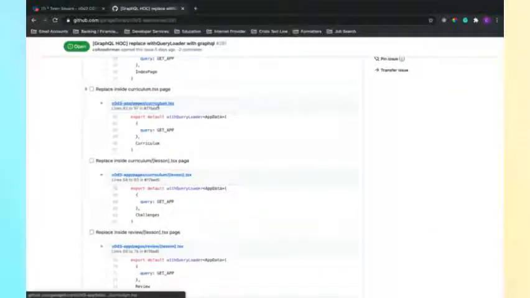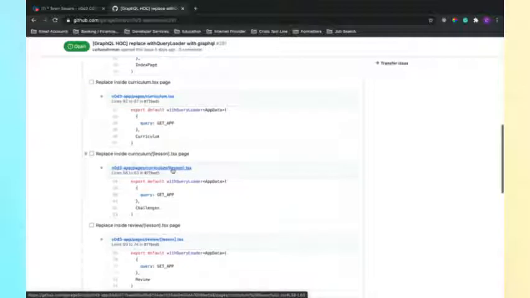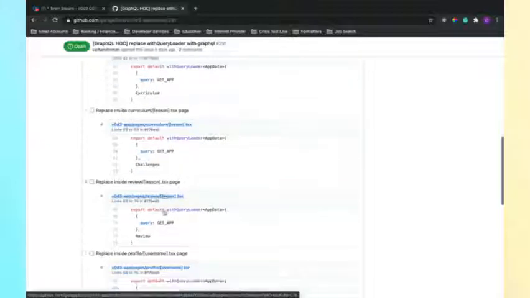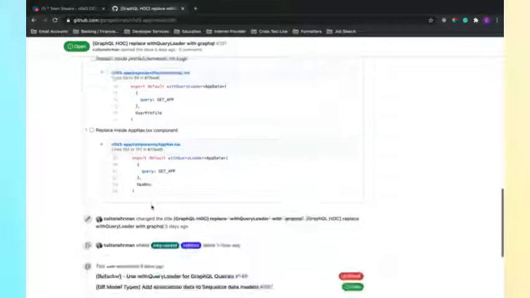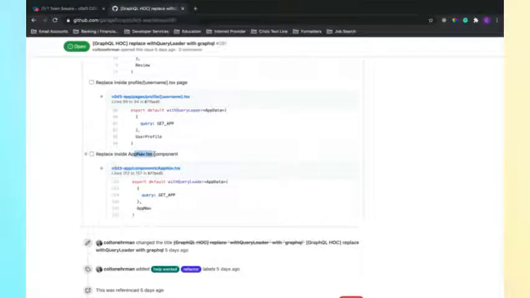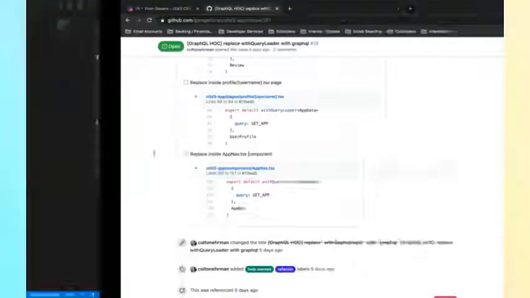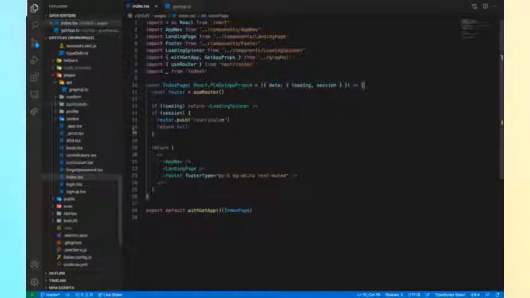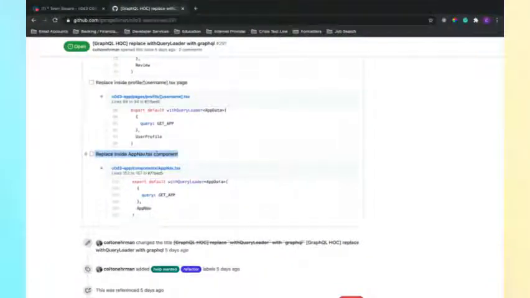Well, you can see we have one here in the curriculum page. We have one here in this lesson page, review lessons, and so on. I think I did this guy already. Actually, no, I didn't. Let's go do this one. This will be what we do today. So the goal is to replace it with Query Loader with the get app, the custom HOC.